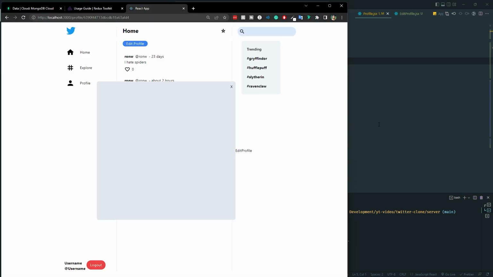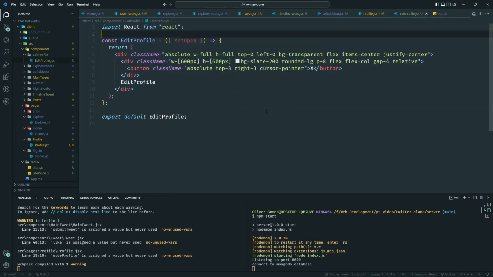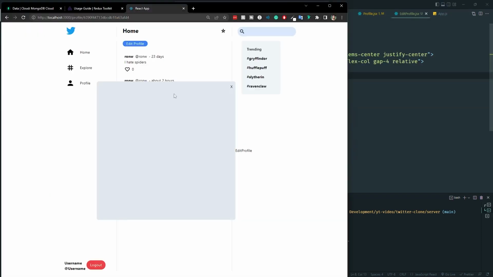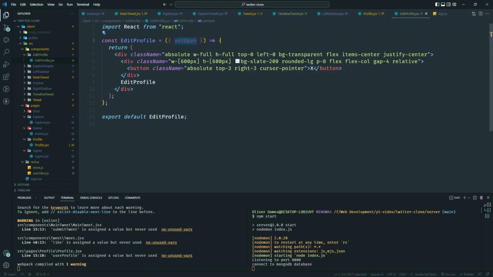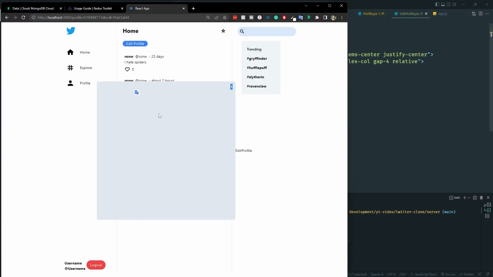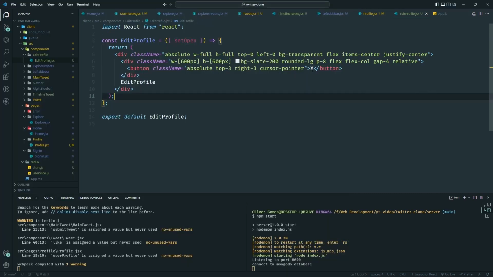So this is what it looks like right now. We need to make it more. Right now we are not able to close it because we passed this in. We need to turn this into false somewhere when we click on it. So this is what we're going to be doing over here.